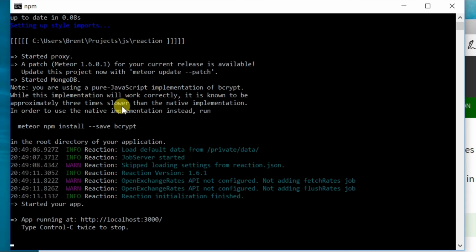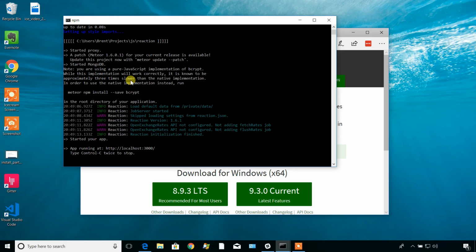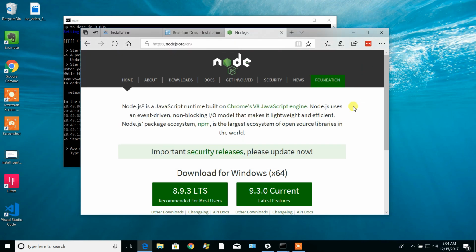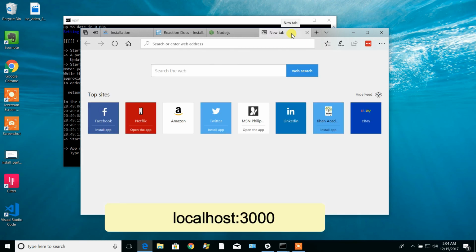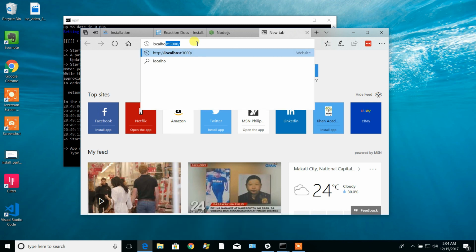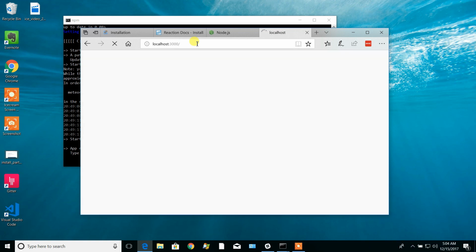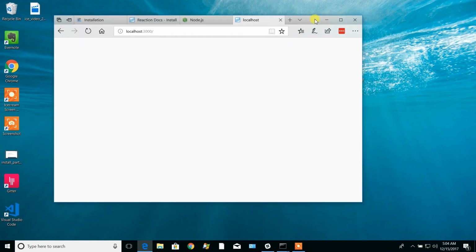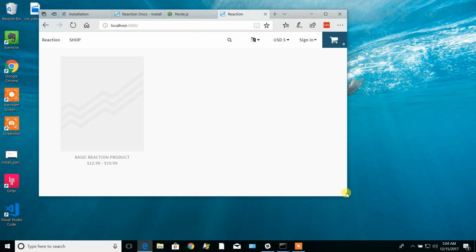And once it's complete, it should say the app is running on localhost 3000, which is the default where it should show up. And to view the site, we can just go to our browser, open up a new tab, and visit localhost 3000, which is the port where it's running. And you can see our local installation is running. There you have a fully functioning e-commerce system on your local machine.